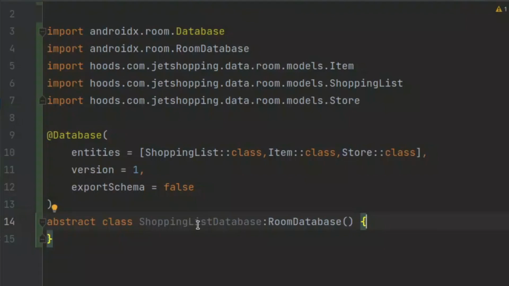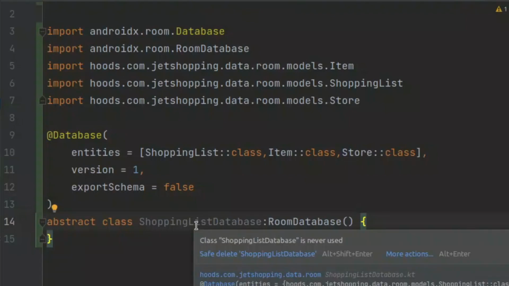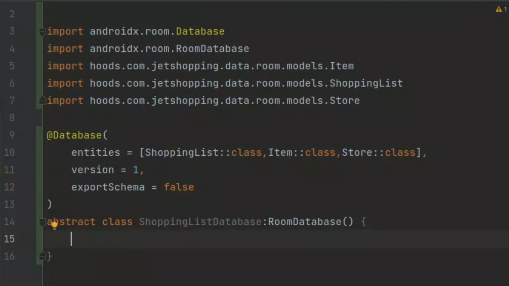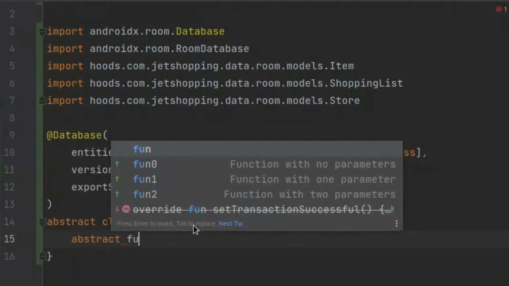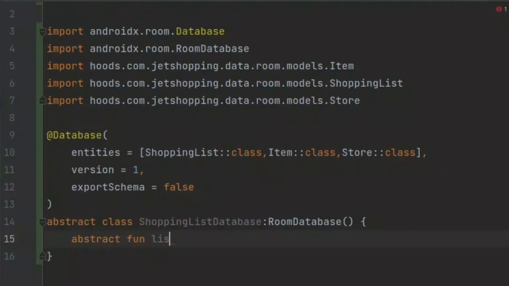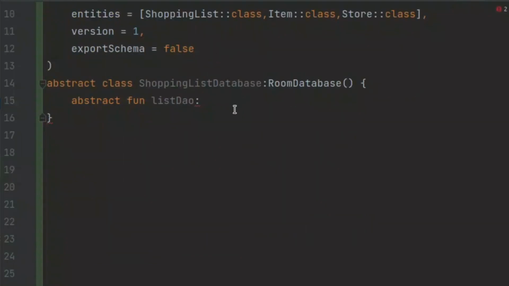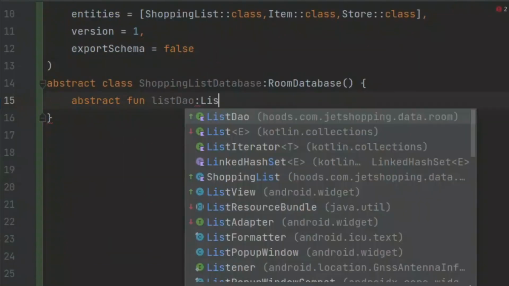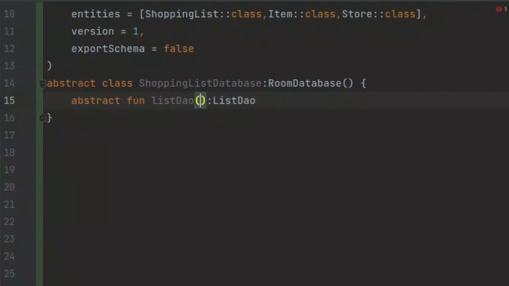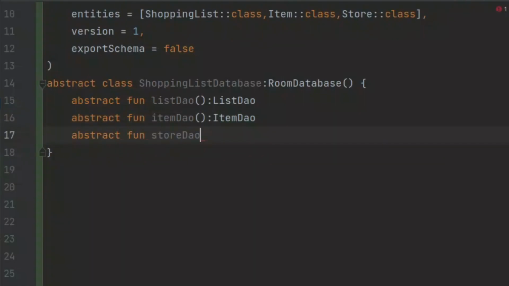Okay, so now we want to provide the access to the DAOs, because this method is going to manage the connection and creating the database. So we have to get the method so that we can easily access our database. For our case here, we can create an abstract function, which is just, for example, the list DAO. So we want to be able to access our list DAO. Now let's first create a little room, and this is just going to be of type list DAO. And it's going to return our store DAO.